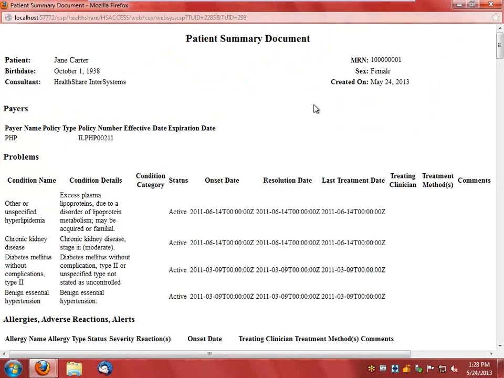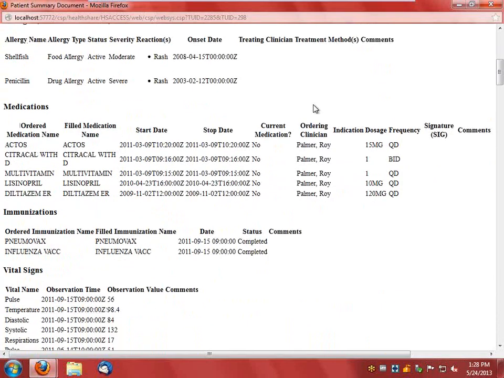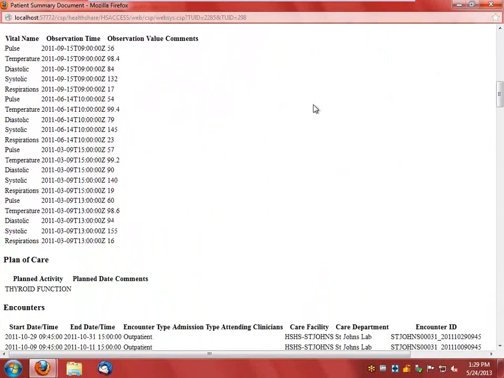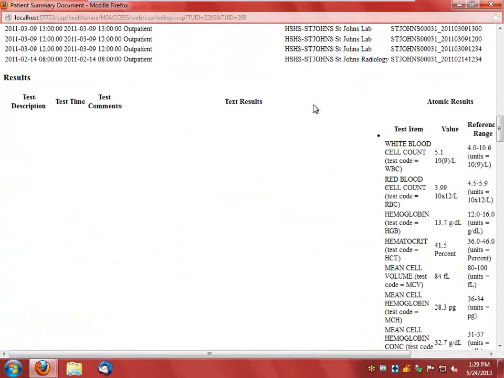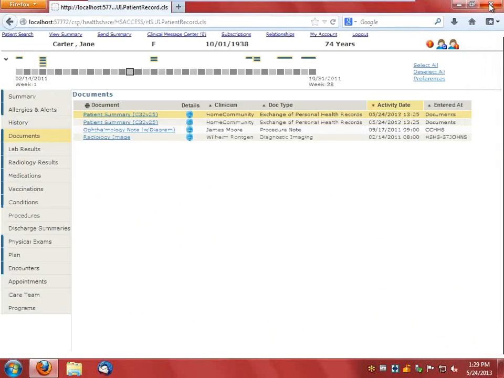What I'm looking at here is a continuity of care document formatted like a printout. I can scroll through it. I can view the various sections like allergies, problems, medications, vital signs, etc. The documents list would also include radiology scans when those are available.